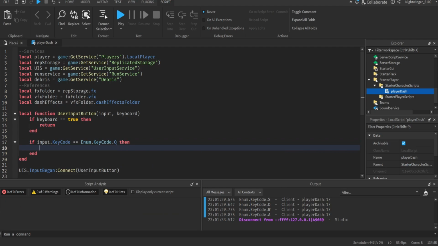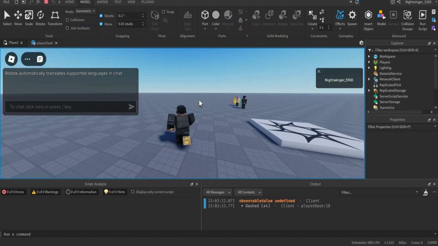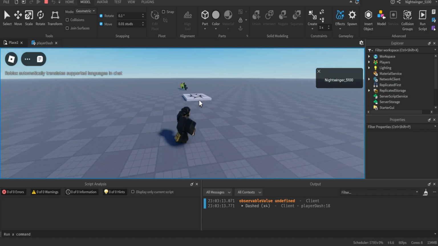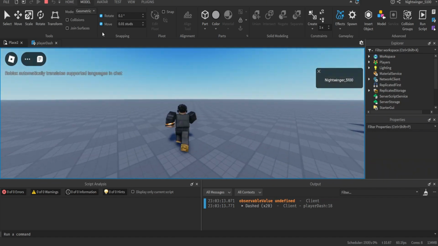Then print dashed, right? And let's see what happens here. Dash, dash, dash, and then when I'm pressing keys right now, you can literally see me moving around, but I'm not pressing the Q key, so it doesn't matter. But I am pressing the Q key now, so the dash is going up.